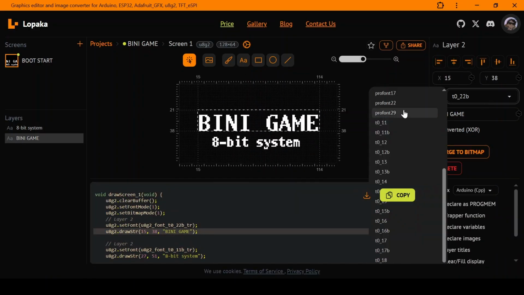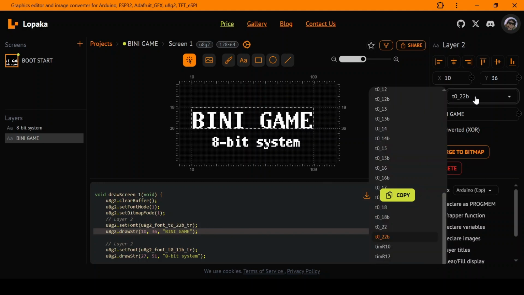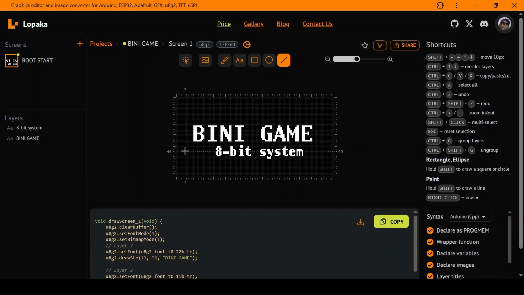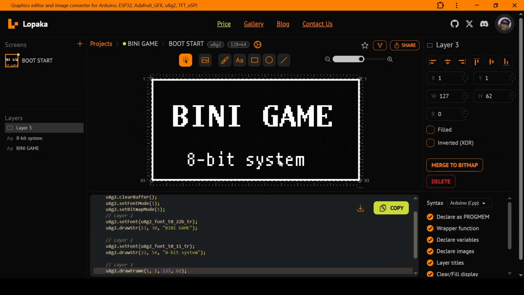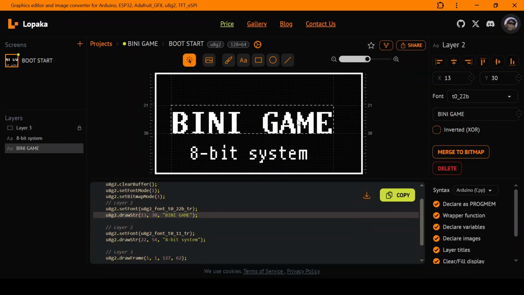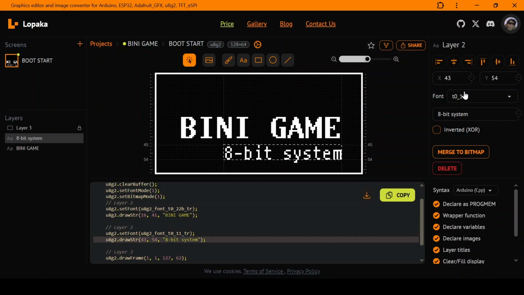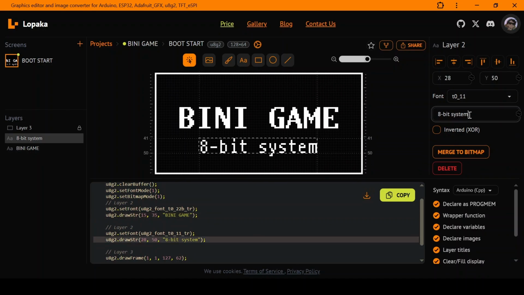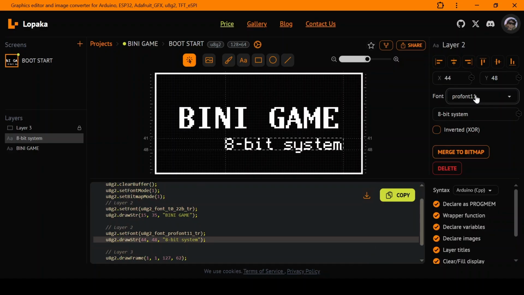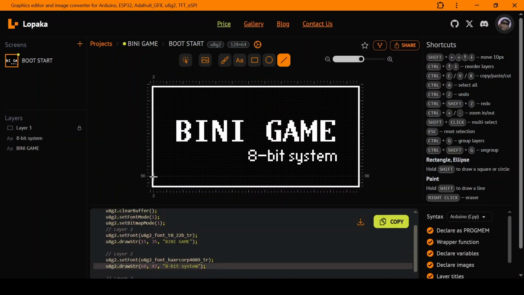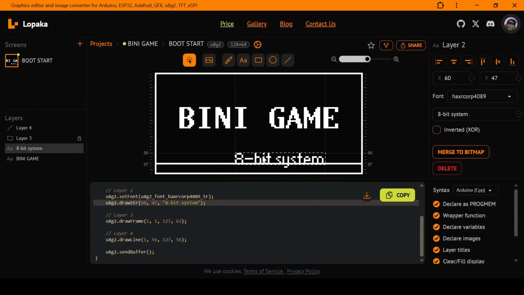At the beginning, I didn't have anything complicated in mind. I just wanted a simple boot screen that looks like a real device is starting up. So I created a basic layout and added the name Binny Game. Honestly, the name is just temporary. I didn't overthink it too much at this stage. Then I added 8-bit system under it, just to give it that retro feeling. I like that old school style, so I wanted it to look like something from a classic handheld device.